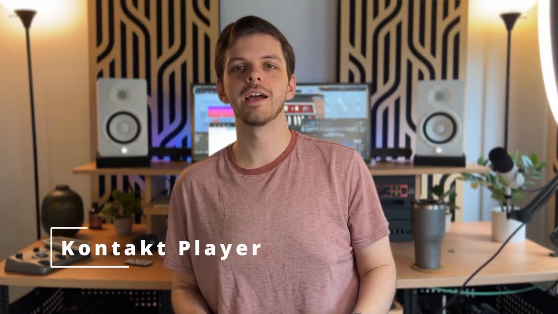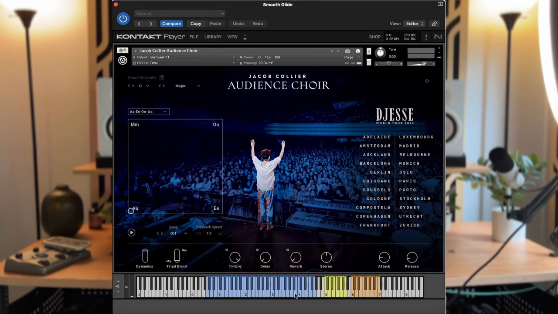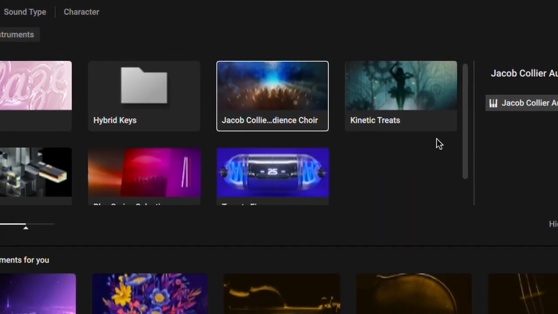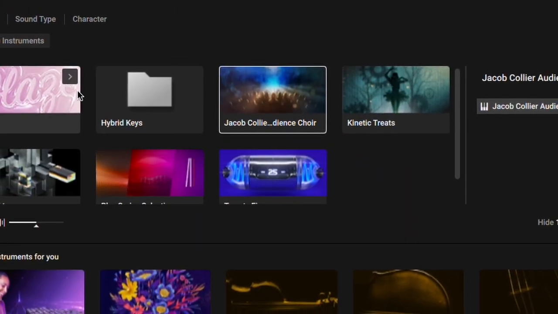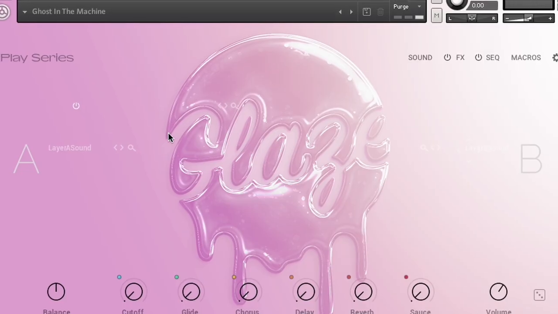So the last plugin I have on this list is actually Kontakt Player. They're currently on 7 now. I'll be the first to admit that I don't know the intricate details of what the full version of 7 does, but what I do know is that Kontakt Player provides me a lot of value for zero cost.